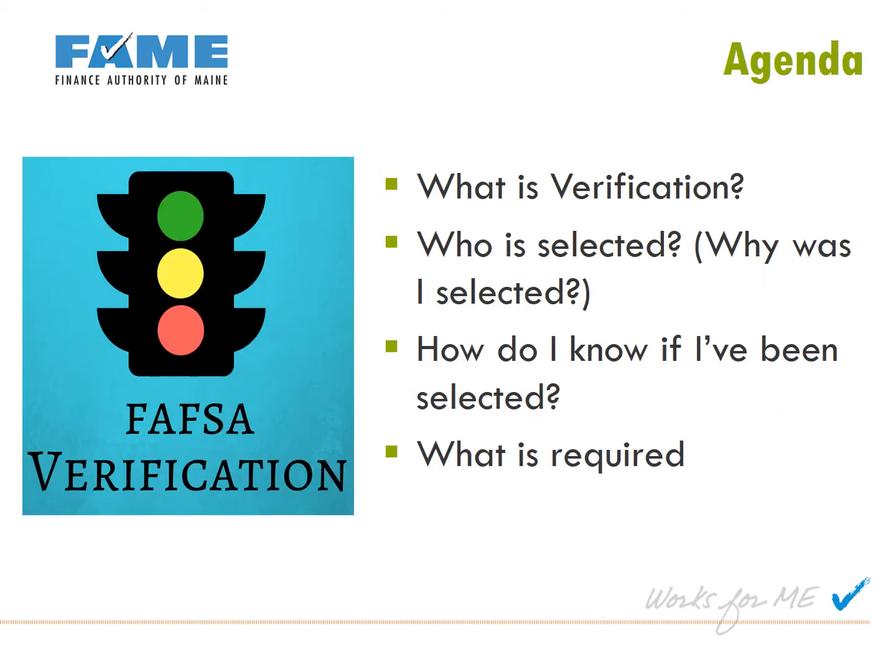So here's our agenda for today, and we have a variety of people tuning in. I've got school counselors and college access folks, and I've got financial aid professionals on the line, so we're going to talk about something to try and meet everyone's needs. We're going to talk about what is verification, who is selected, why was I selected, how does the student know if they were selected, and then we're going to do a deeper dive into what is required for verification.